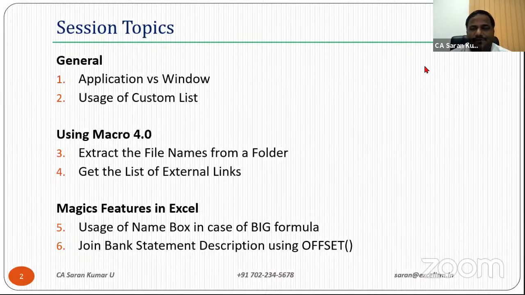There is a concept of macro 4.0. In fact, this is a very outdated concept, but still many of the things out of macro 4.0 we can still use. Friends, you all must understand a point here. These all 15 features I have compiled from the questions which I got from chartered accountants over the period of the last 2 to 3 months.